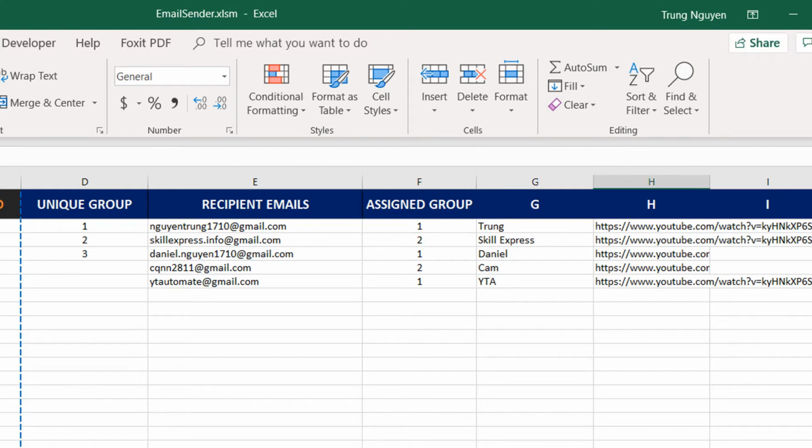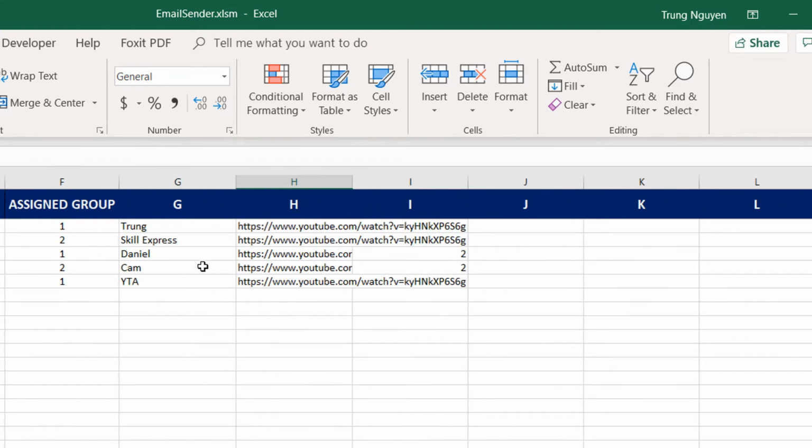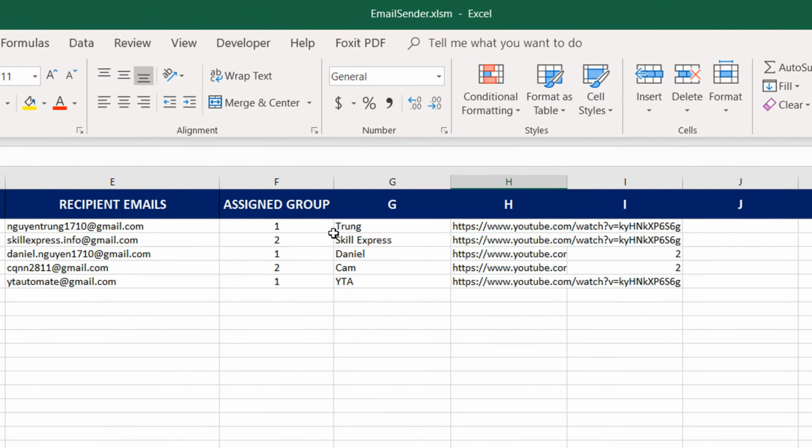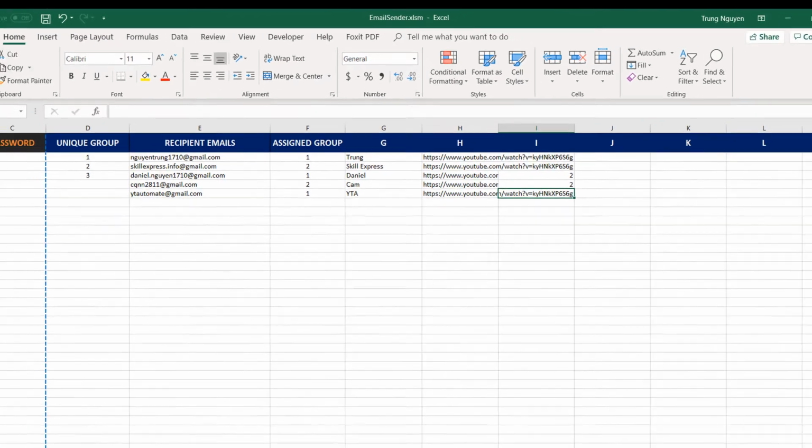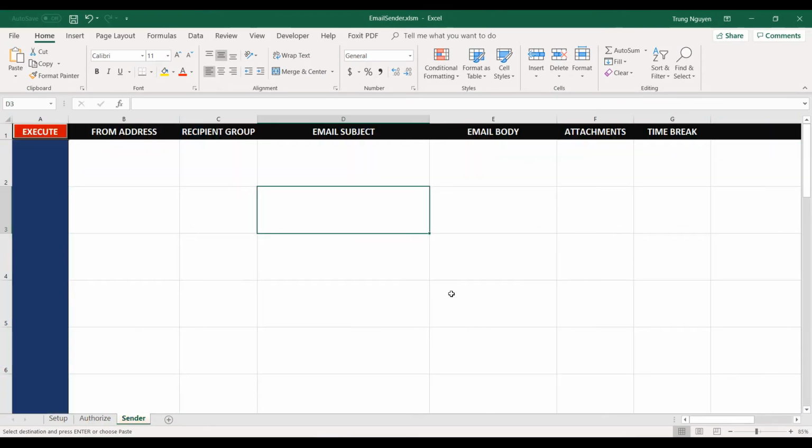Column G to AA are used to define the text that will be replaced with the placeholders, if any, that are used in the email subject, body, and attachments. This is how you get emails that are custom to each recipient. I'll show you an example now. Let's go to the sender sheet and send some sample emails.